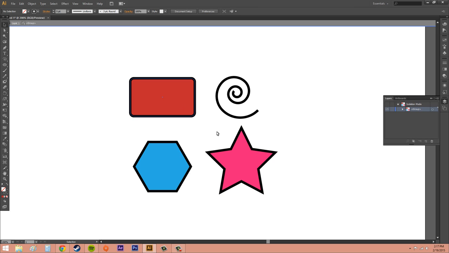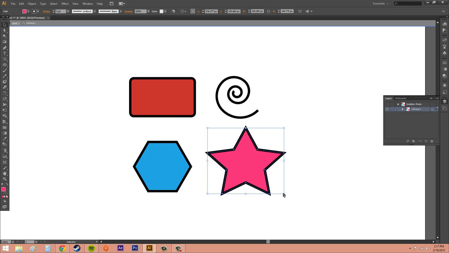And you're going to wonder, oh, what's going on? But now we're in isolation mode. Look over here on our Layers panel, and you can see that we're in isolation mode. So now we're able to just work on the object that we want to work on in isolation mode. And I can move that around without affecting the other objects.